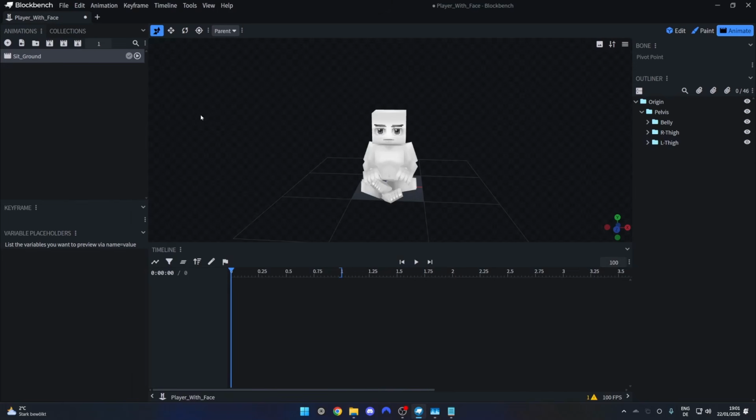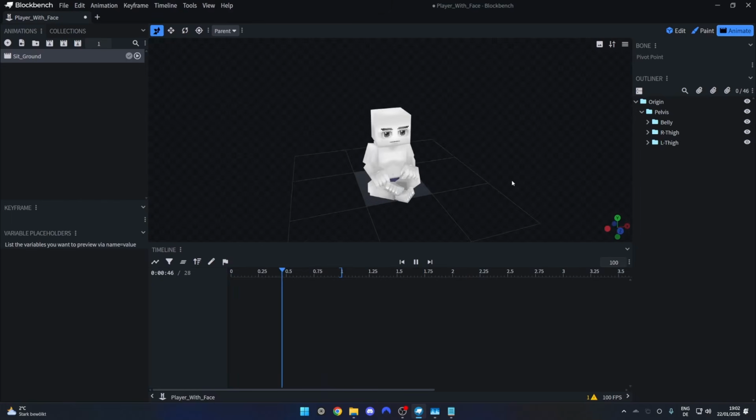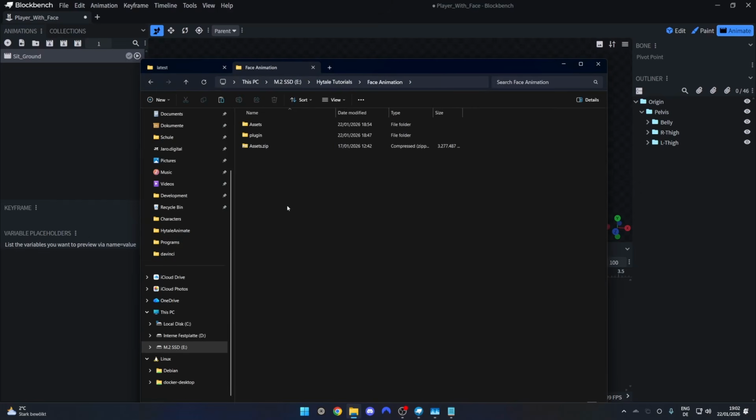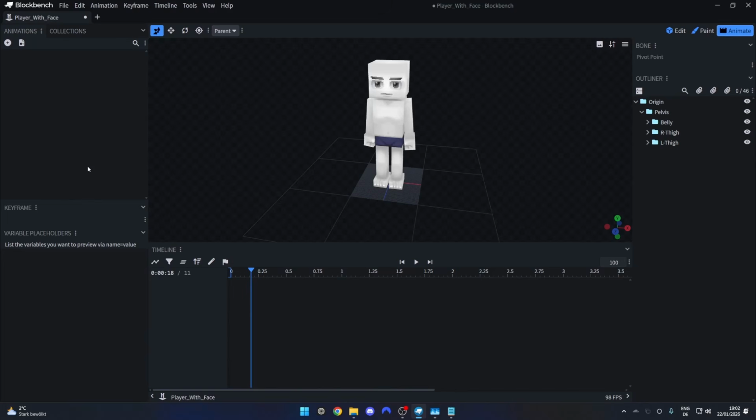There you go. The animation is selected and we can see it in here. Play it. And this is the normal sit ground animation that Hytale already has. Now, normally you'd want to copy this animation into your working folder, just so you don't modify the original reference. But since I'm not going to edit this anyways, that doesn't matter. I'll just unload it again.